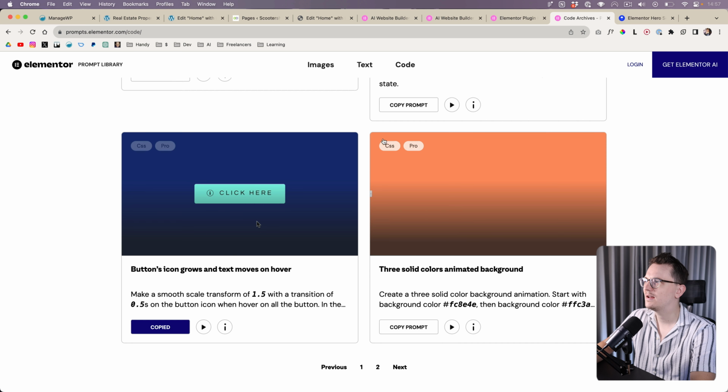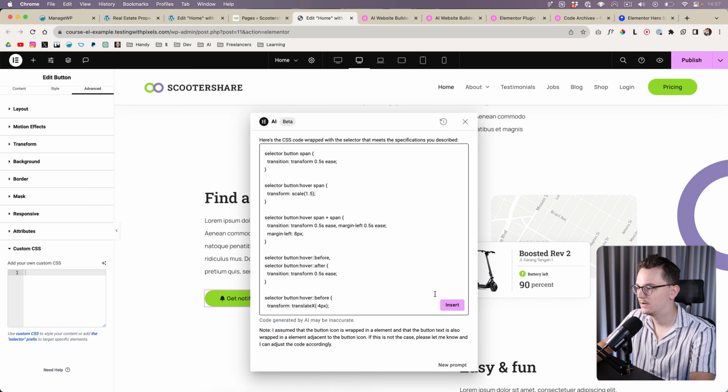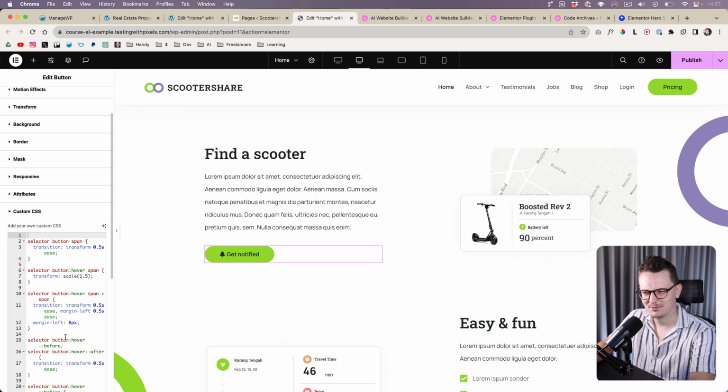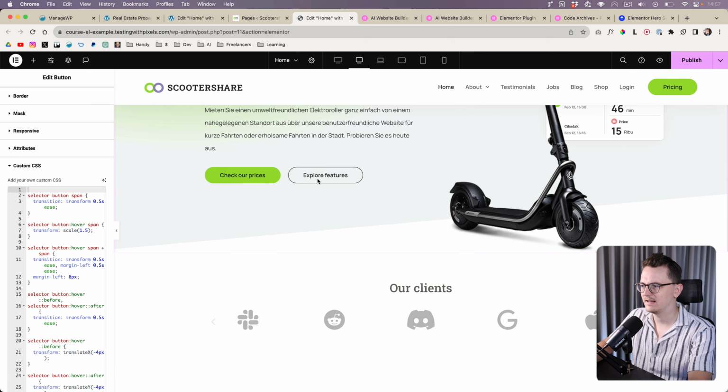That is also really cool. I'm gonna copy that prompt. Let's see if we have more luck with this one. All right, I'm gonna insert it again and let's see. No, it doesn't work for me. What am I doing wrong? I have no idea. By the way, all of my buttons already have that animation going from left to right, as you can see right here.